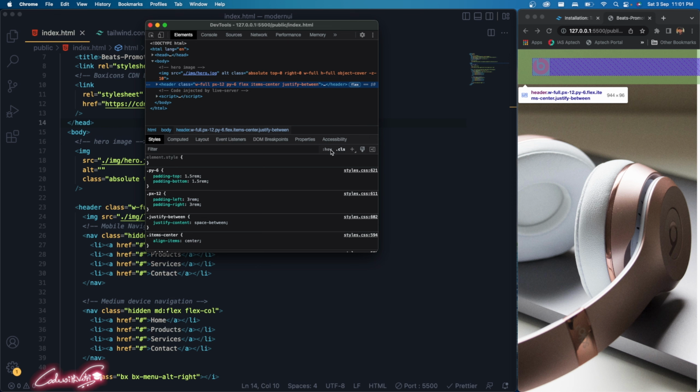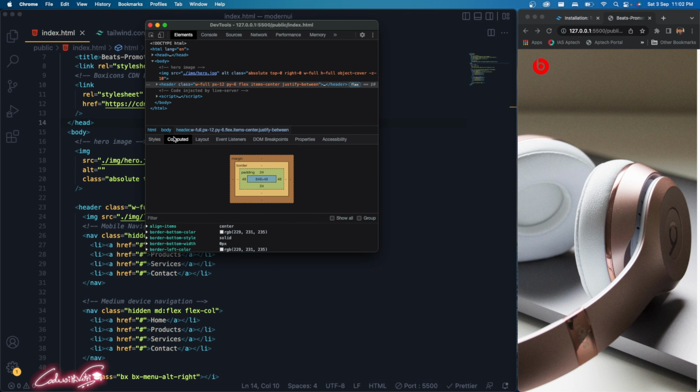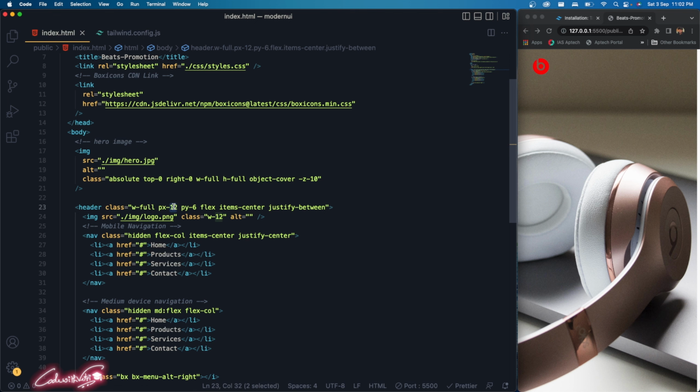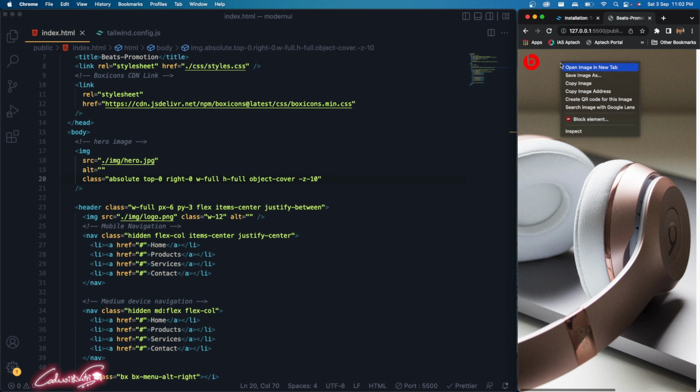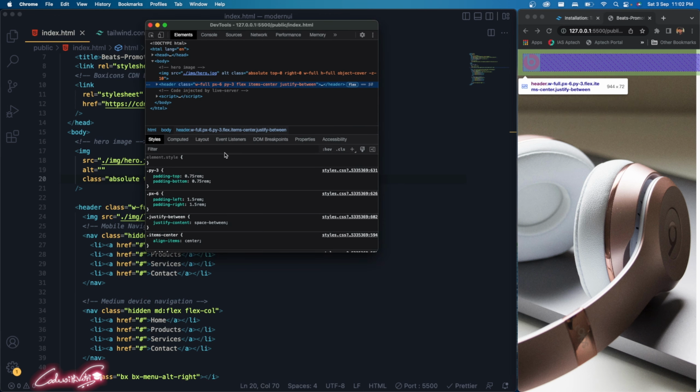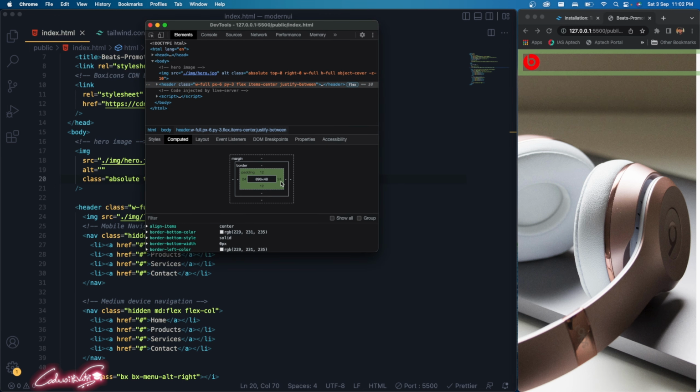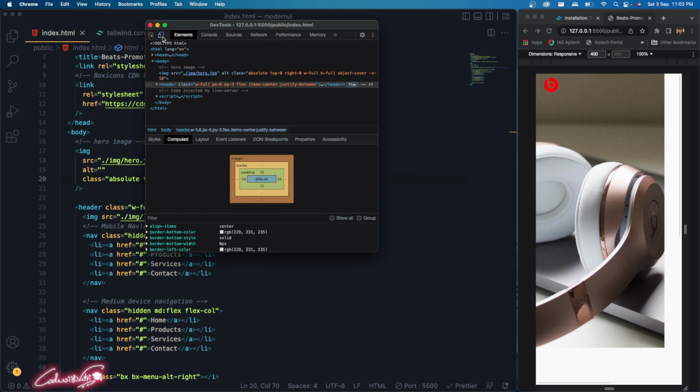Inspect the elements. Layout. Let's go to the computed. Maybe because of this expanded padding itself, I think that's the reason. So here I'll just give 6, and here I'll just give 3. Save the changes. Still it's pushing outside. Why? That's not even supposed to happen.